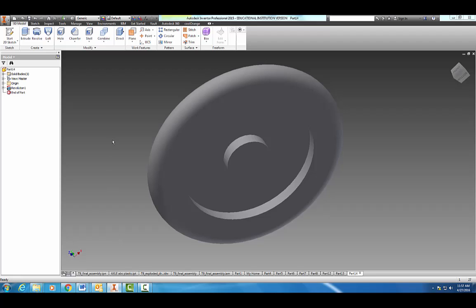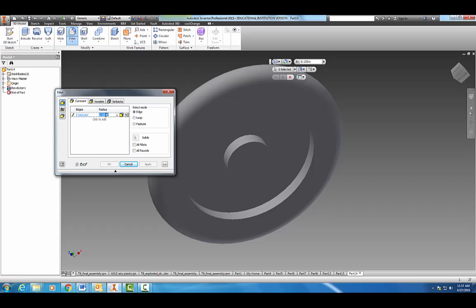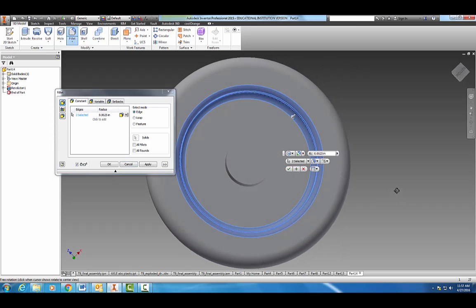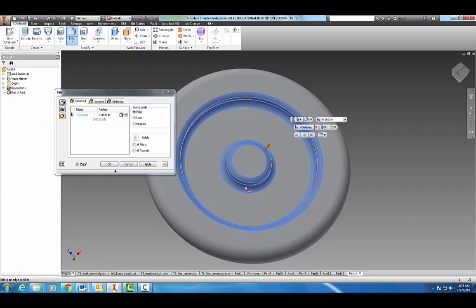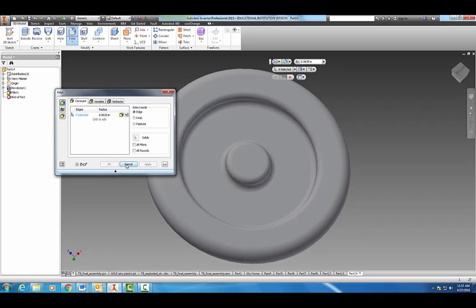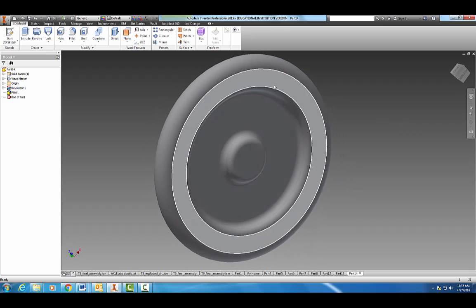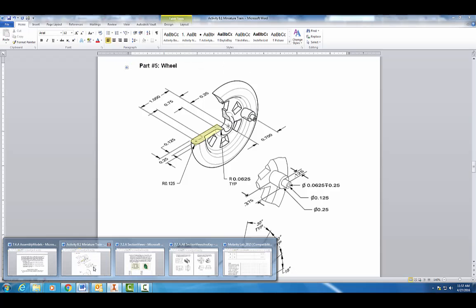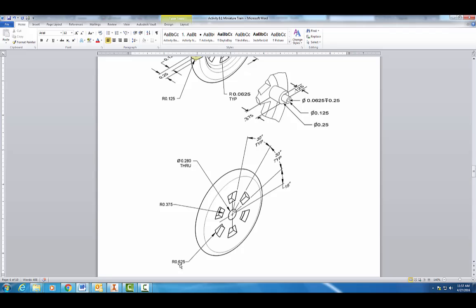All right, so let's come on back to our wheel. Grab our fillet and 0.0625. Put one there, there, there, and there. Okay, hit apply, and there we go. Now we want to make that hole in the center of our wheel. So if you look at this hole right here, it has a diameter of 0.280. So we're going to make a hole with a diameter of 0.280.